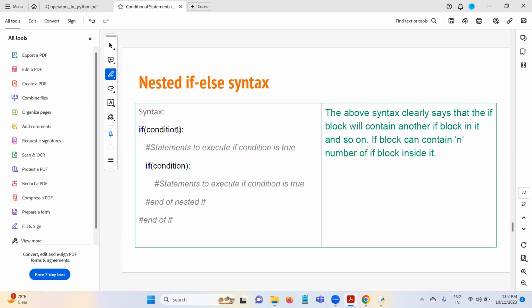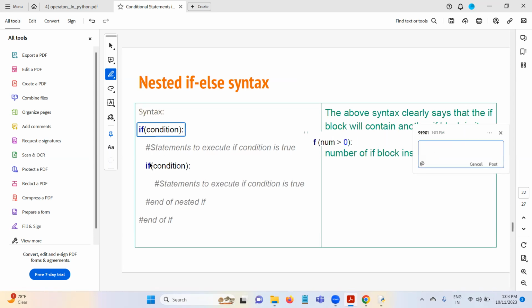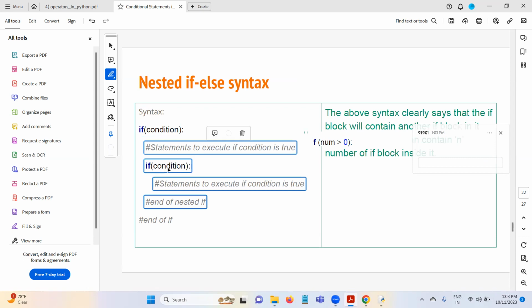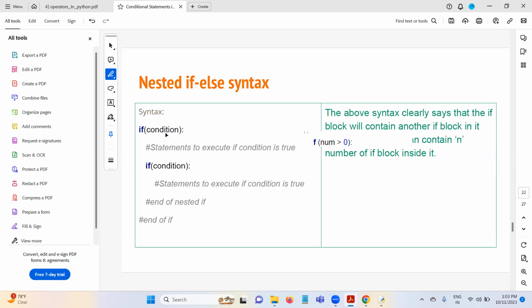This is the syntax. If condition, colon, then the statements to execute when this condition is true. Inside this if block, I am writing another if block. So these statements belong to this if condition. If you observe, this is the outer if condition. When the Python control comes to this, when this condition is true, then only it will come inside this if block and evaluate this if condition. When this condition is true, then only these statements are going to execute. If this condition is false, this statement is not going to execute. Clear, guys? The same concept applies, but these are available inside another if condition. Execution of this condition totally depends on the outer condition. Clear?